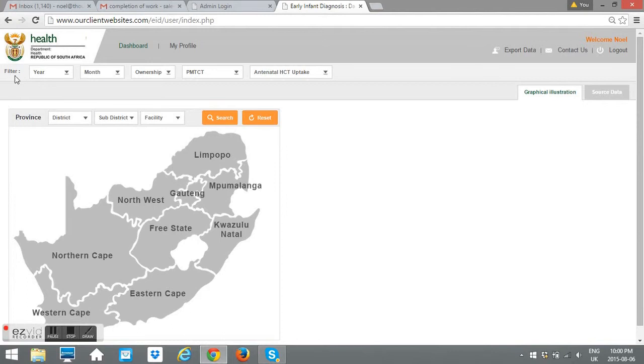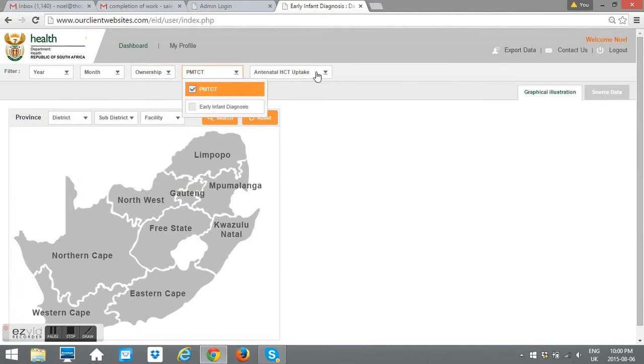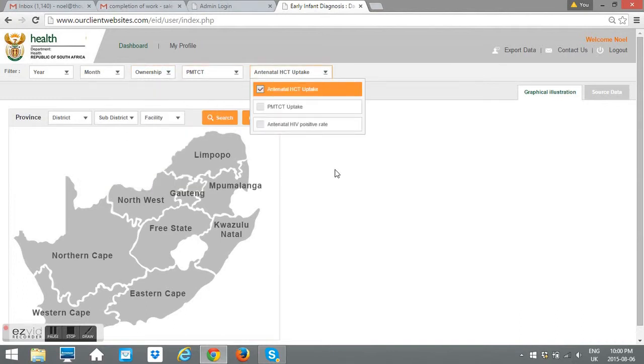So you'll notice our submenu, which has the various filters which can be applied. We have our year selection, month selection, ownership, type, and then our indicator selection. Additional submenu filters, we have province. We select our province by clicking on the map. By default, all provinces are grayed out, and by selecting, you will notice that it changes the color to green.